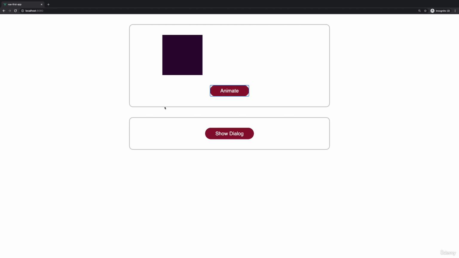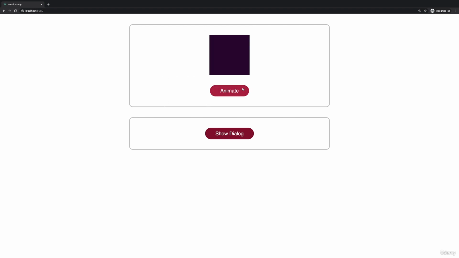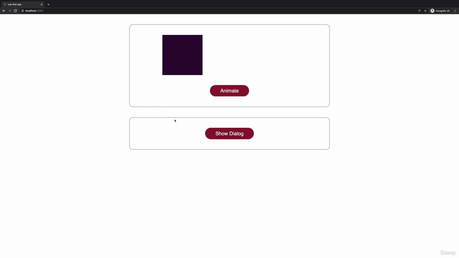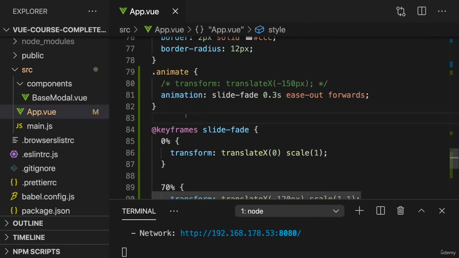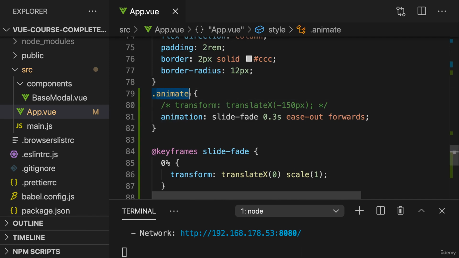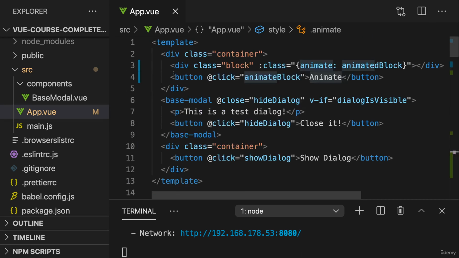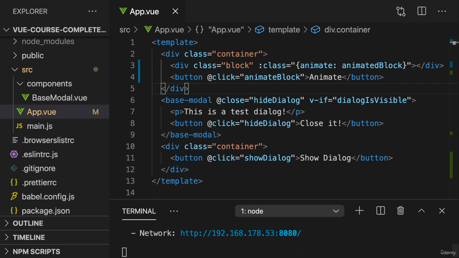So by adding forwards here, if we save that and reload, if I click animate, it now moves over there with our custom animation and keeps that final state. And that's how we can implement animations with CSS transitions or CSS animations. And all we're doing with Vue here is we're adding this animate class dynamically to the to-be-animated element, which of course also doesn't have to be a div, but could be anything. And often that is all you need.